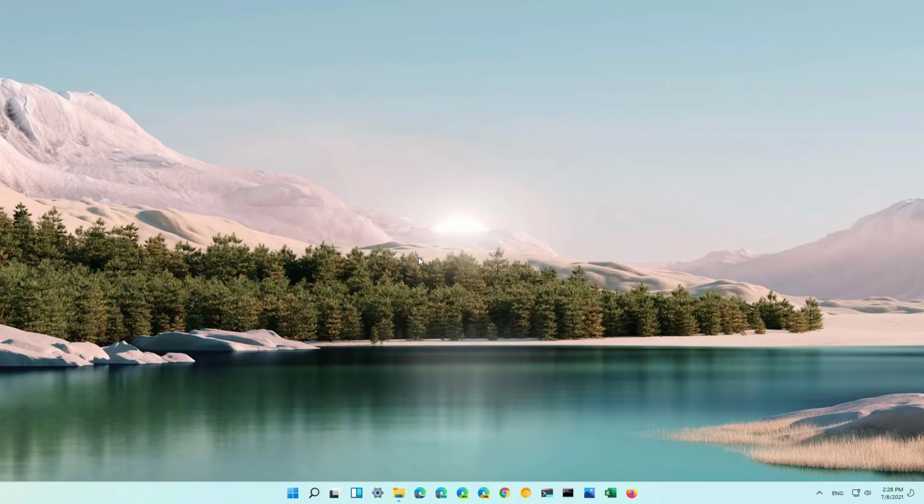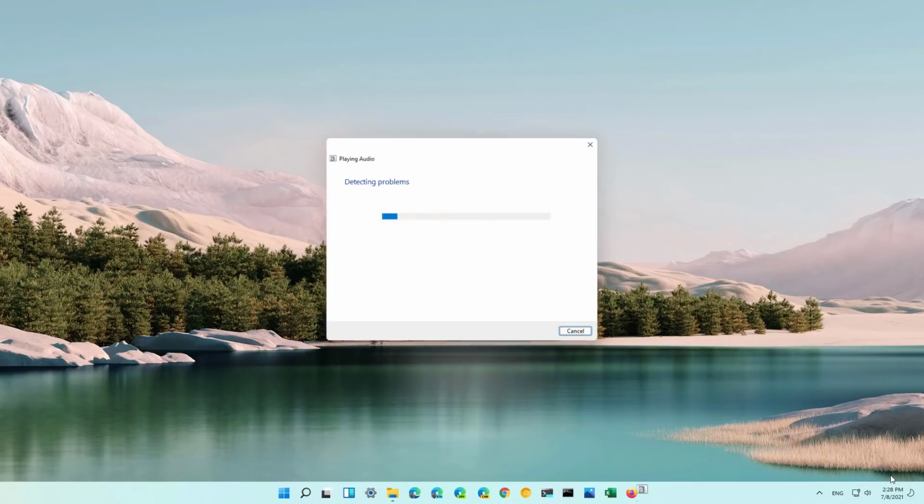As part of the taskbar improvements, now when you right-click the speaker icon, you will now find a troubleshoot sound problems option. And as the name implies, that will just open the troubleshooter for the audio on Windows 11.